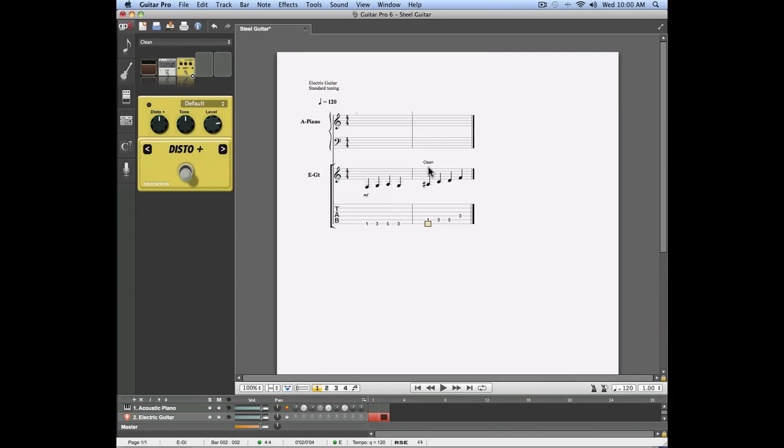Now, if I play my track, the first bar is going to be played with a distortion pedal, the second bar will be played without the distortion pedal. And that's how you can change sounds with effect variations in Guitar Pro 6.